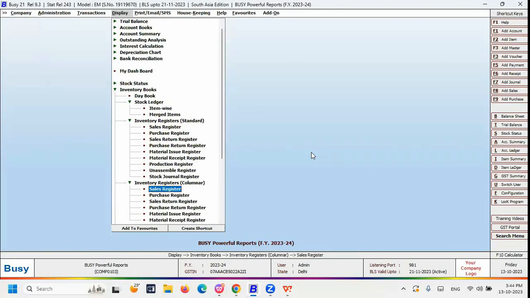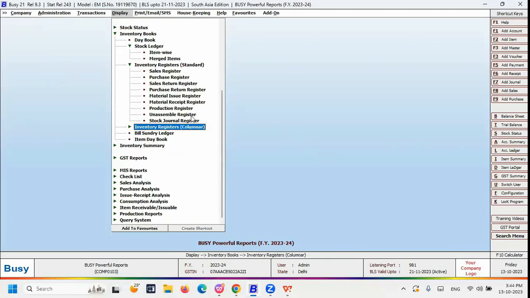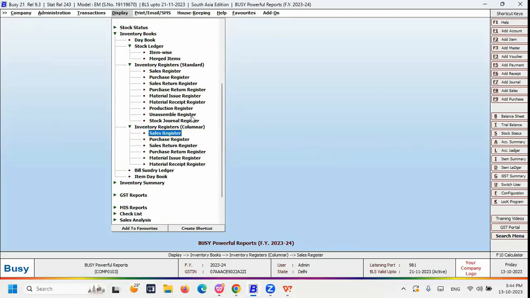And other than this, I told you while explaining the accounting register that we have the columnar. Similarly, for inventory register also, here we have the inventory register columnar report. The columnar report is configurable by the user side. So they can easily configure up to 32 columns. They can add them in that report.